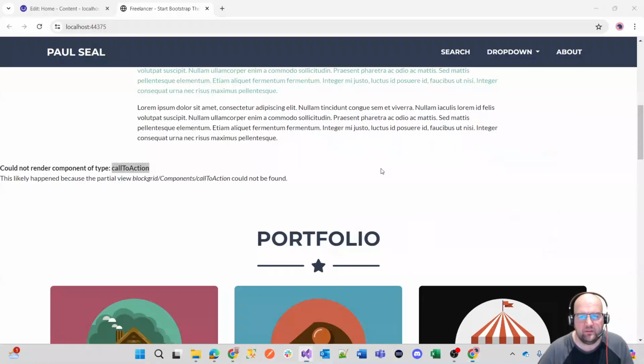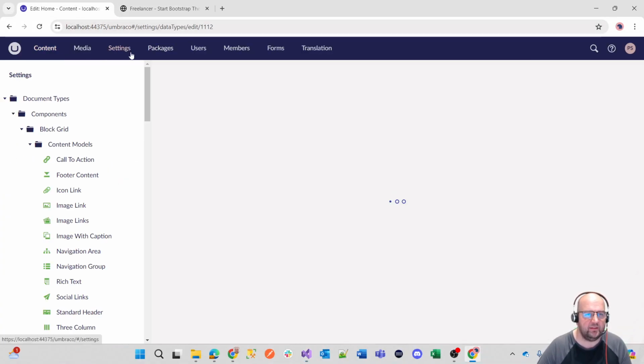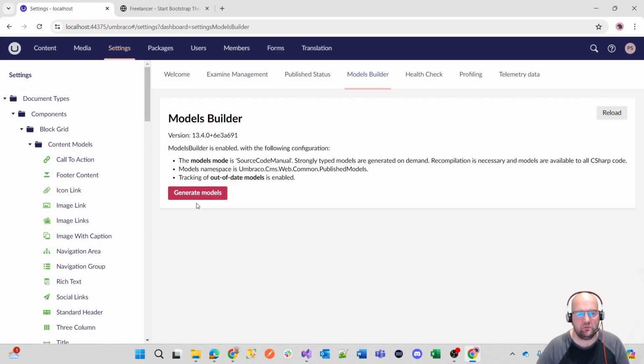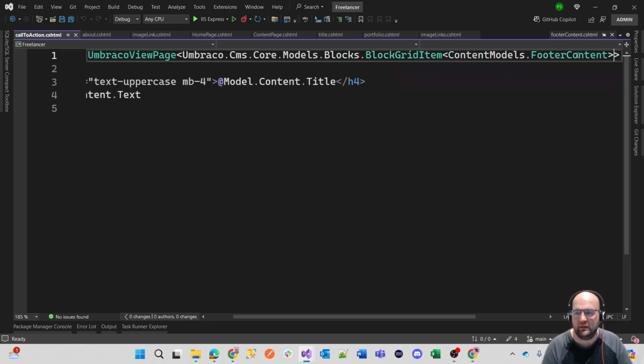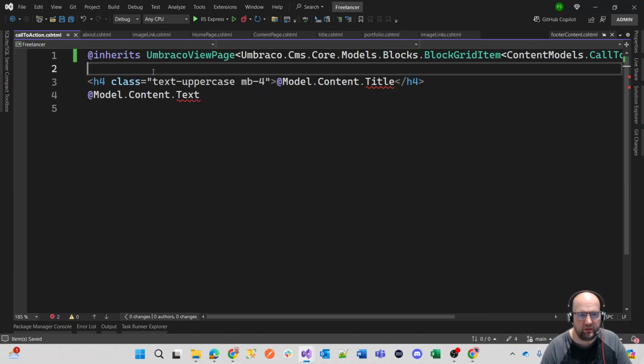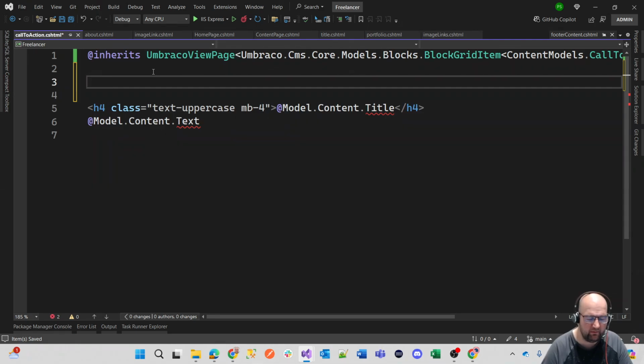I'm going to go into the back office and do the settings and make sure that models builder has been generated, because we had a load of new document types and data type changes. So that will pick up those changes and create the relevant classes for us. So we're in the call to action. We just need to make sure that the model that it uses here is call to action, and that's happy with that now. And then if you remember, when we defined our areas, we had 3 separate areas.